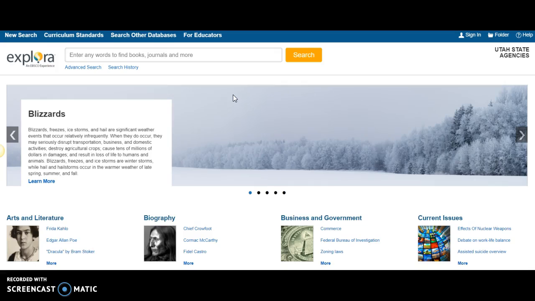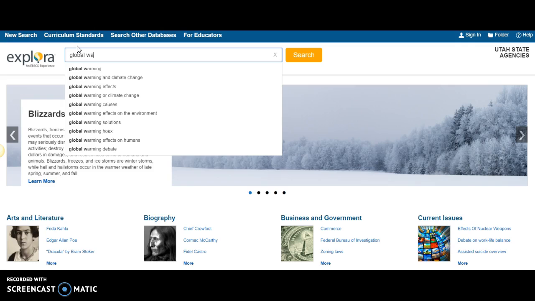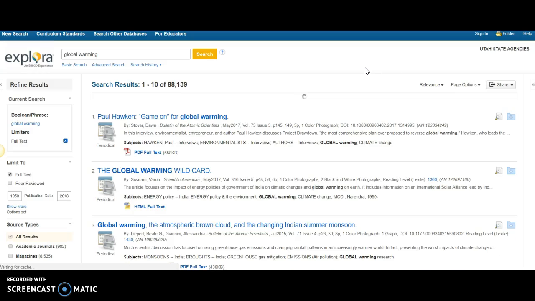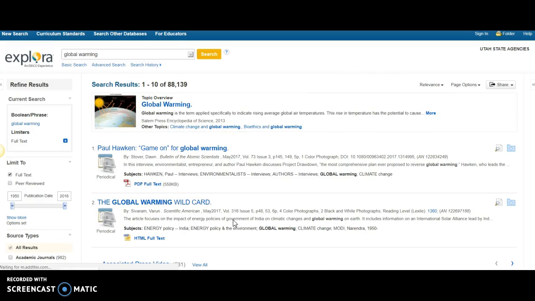In this tutorial, we will look at some of the more advanced features that you can use when searching with Explora. So we'll go ahead and type in a search term. I'll type in global warming, and again you can see, just in case you don't spell it all right, it intuitively will find search terms for you. So you can see we have a lot of results, 88,139 results.